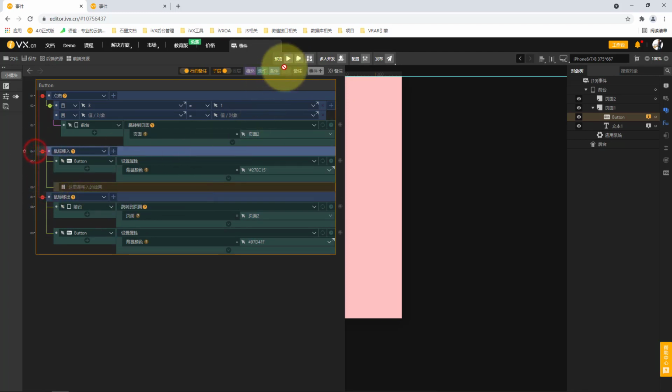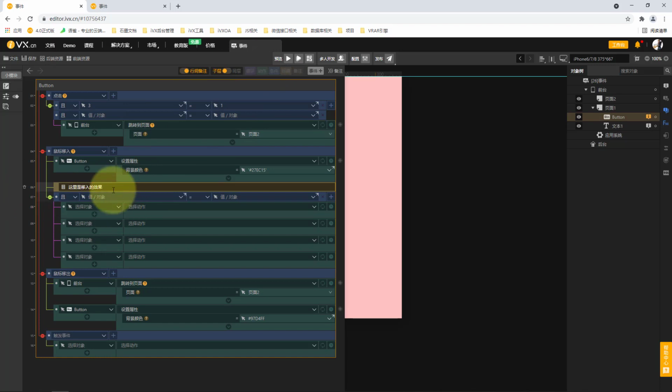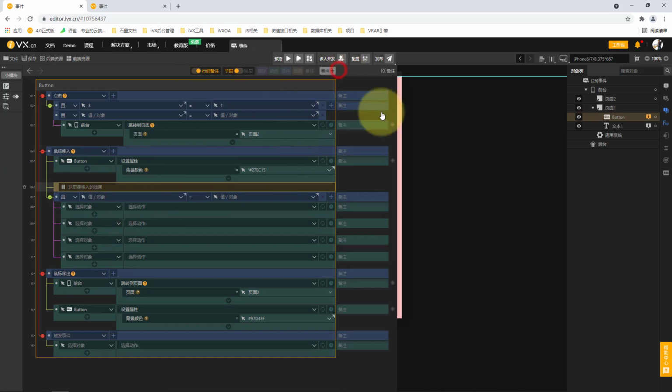The way to add a note is exactly the same as the way we add an event. If you select it, click a note here. You can see that there is a note here. Then you can write down some content here, for example, the effect of all the way. Such a note will be added.